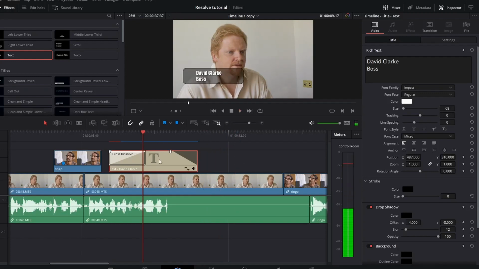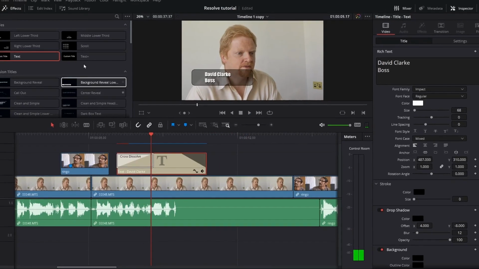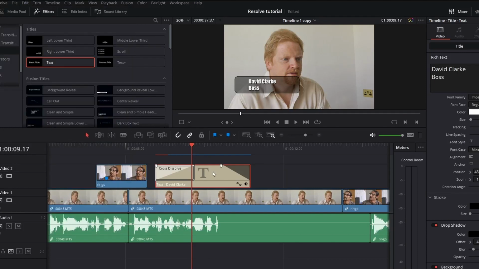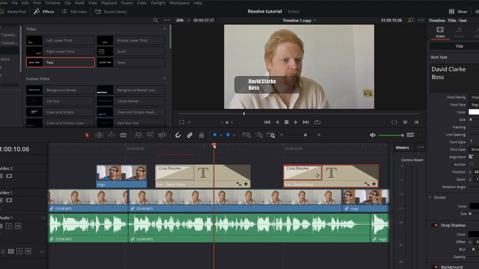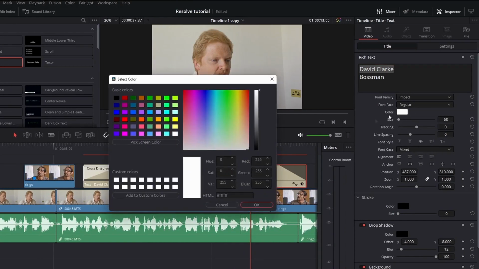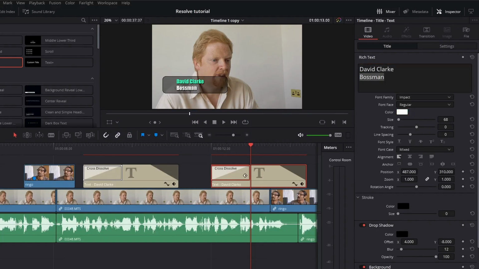I copied it by doing Control C and Control V. Obviously you can select it and you can come up to Edit and choose Copy and Paste. Or another way of doing stuff in Resolve is to hold down on Alt, drag it, and keep your finger on Alt and then let go, and it puts in another copy. And of course I can come in and change stuff about this if I want to, but it doesn't have any effect on the other titles.